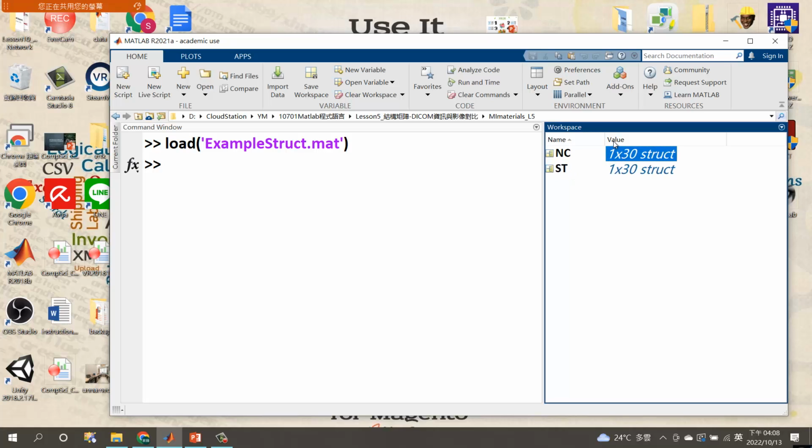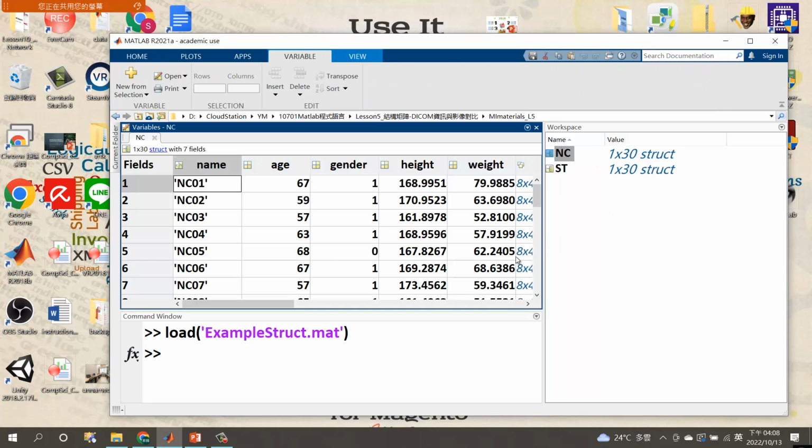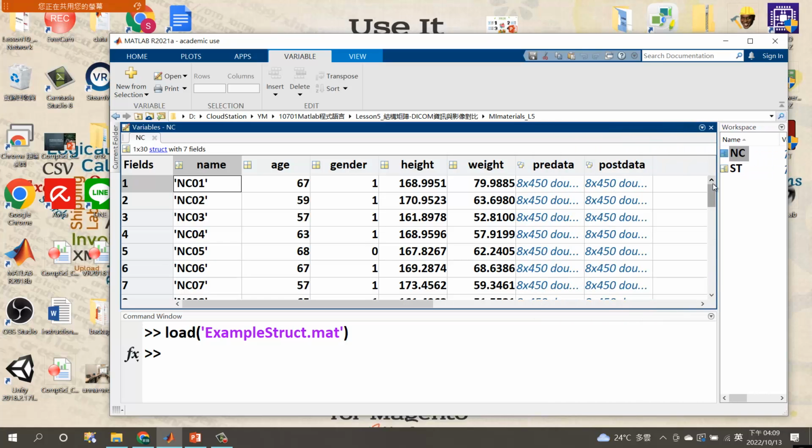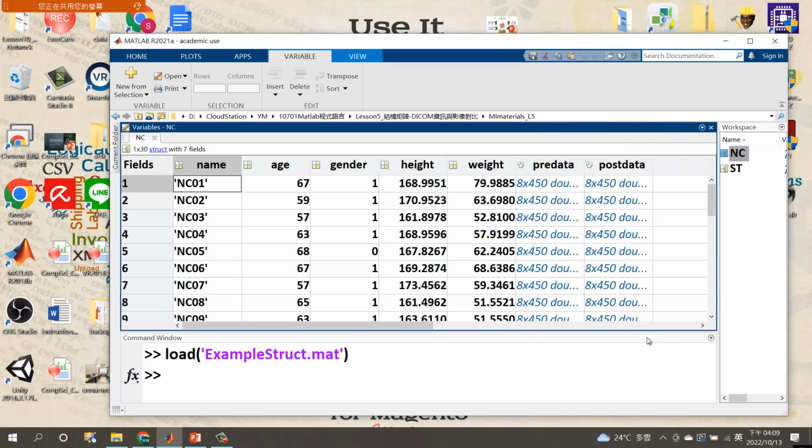So you can see now the size of the structural array for NC is 1 by 30. For the stroke group, it's 1 by 30. So basically, I stored 30 patients' data or 30 subjects' data within NC as well as within the stroke group right here. So now we double click on it. So now you can see the information.